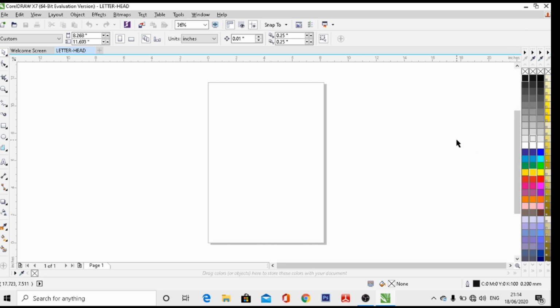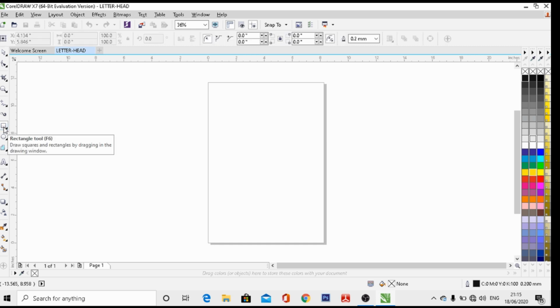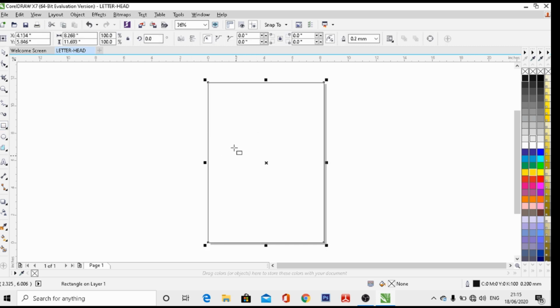So let me introduce you to the most usable tools in the software. You can see this is your work area, A4 size. If you want to make it active, go to the rectangle tool and double left click, and you can see that your page is activated. Here you see the nodes, so you can resize the page, but we have already selected the custom size, so we should not resize again.